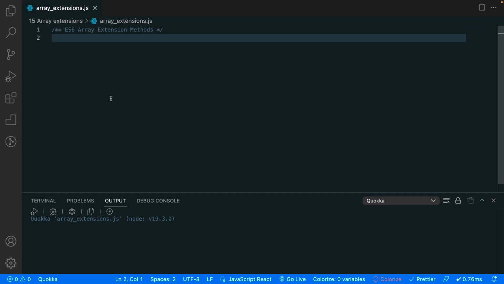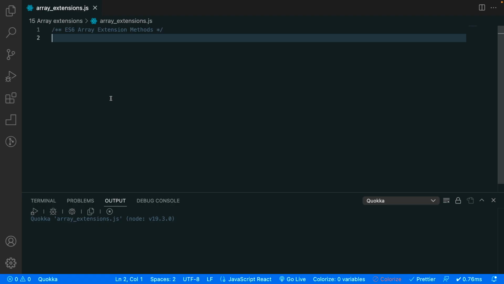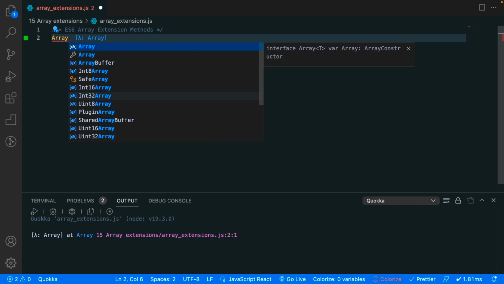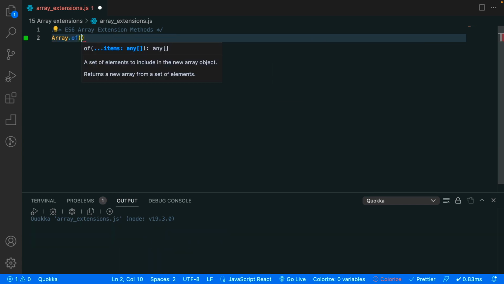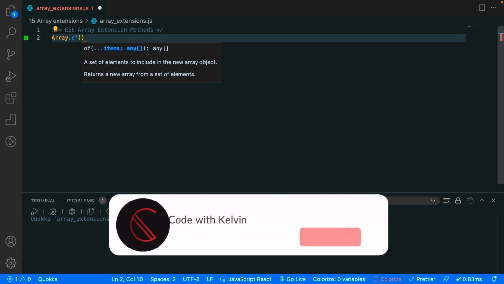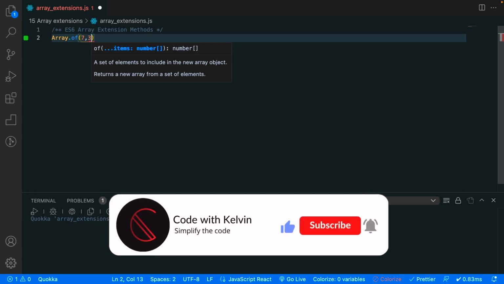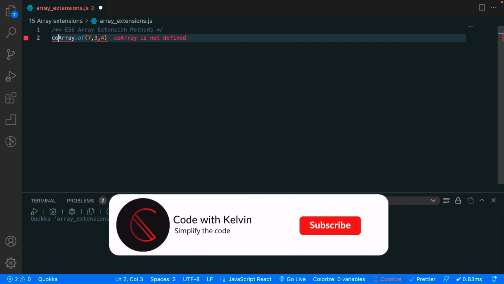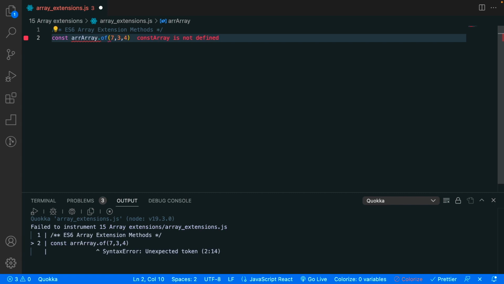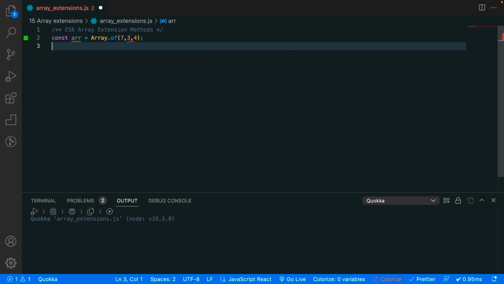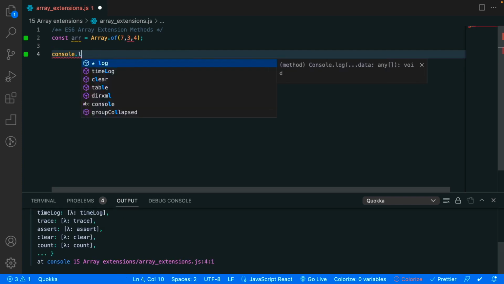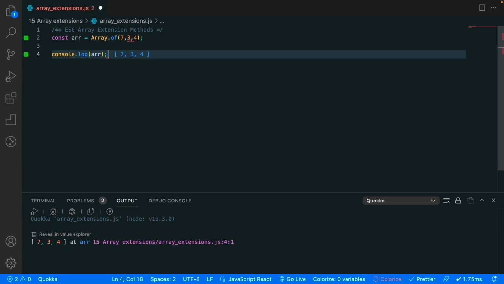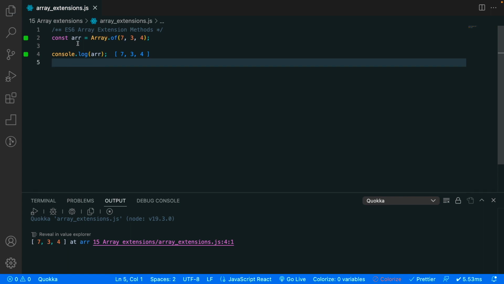The first array extension method that was introduced in ES6 is Array.of, and the syntax is pretty straightforward. So you have Array class .of, and this method can accept n number of arguments. So you can pass in, let's say, 7, 4, and 3, and we can assign this to a variable. Let us call it a const, name it array, and we can console log the result. And you can see that it generates an instance of an array with the arguments that were passed as the elements of that array.